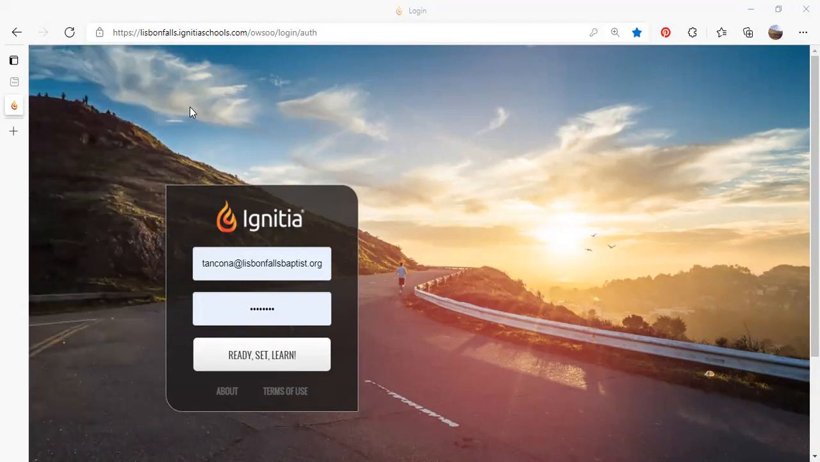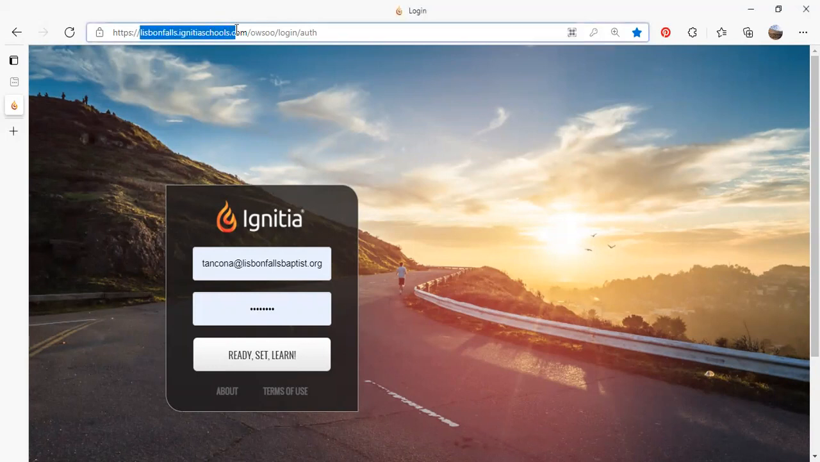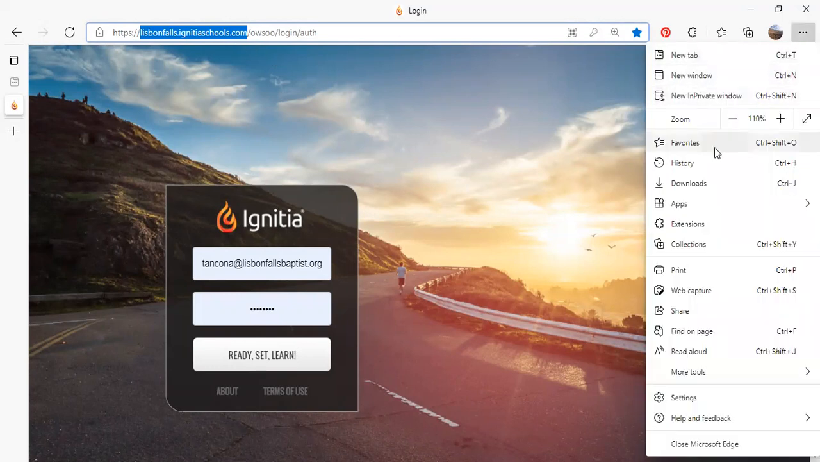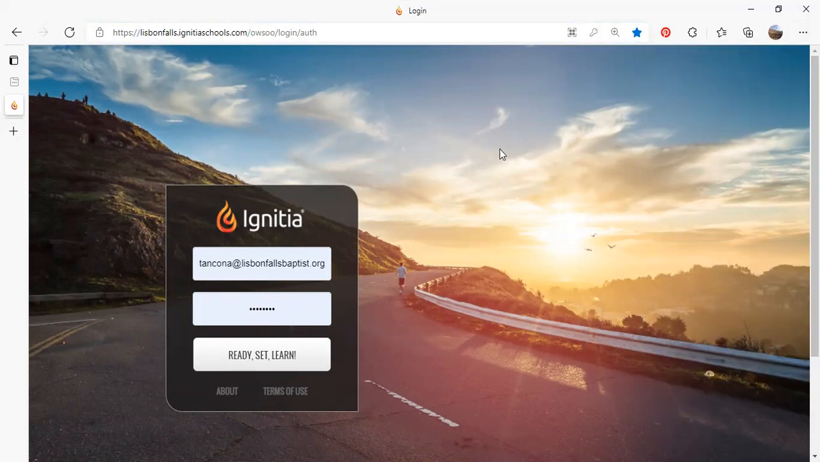What I'm going to show you right now is how to log into the site. First of all, notice the web address, lisbonfalls.ignitiaschools.com. You've got to make sure you're in the right school. I would recommend you go to this site and bookmark it, make it one of your favorites, put it on your phone, your tablet, wherever you think you might possibly want to access this.